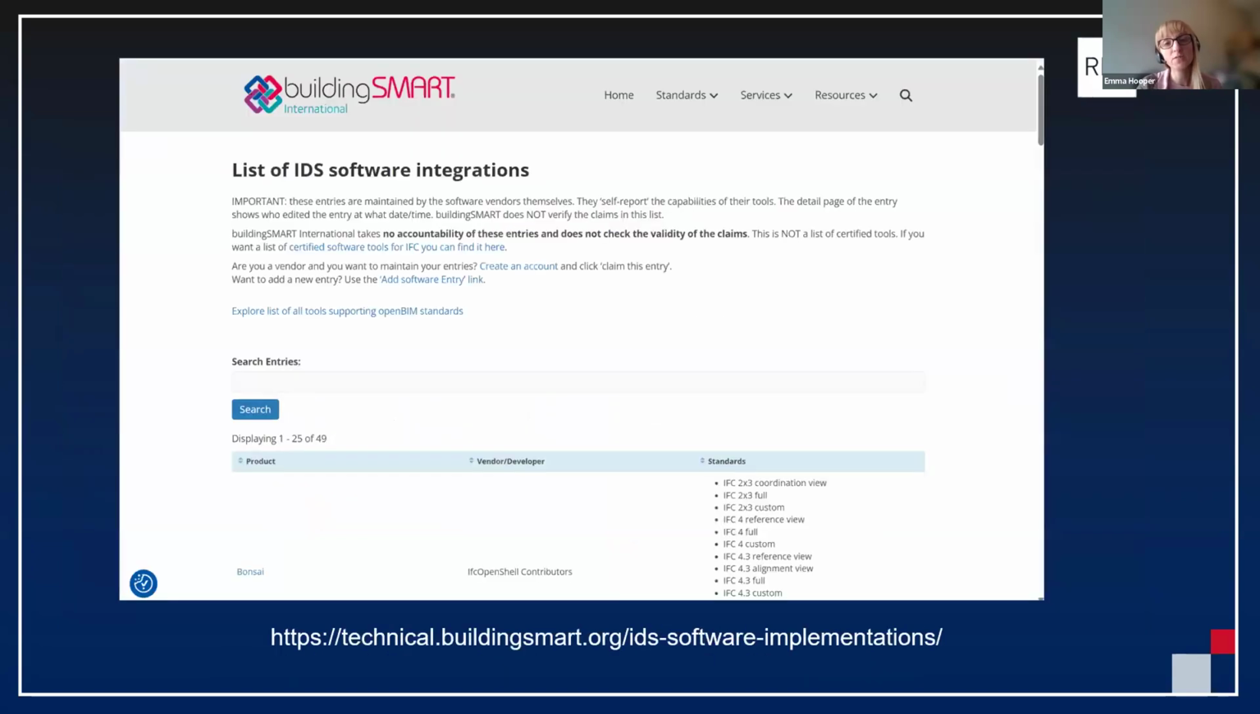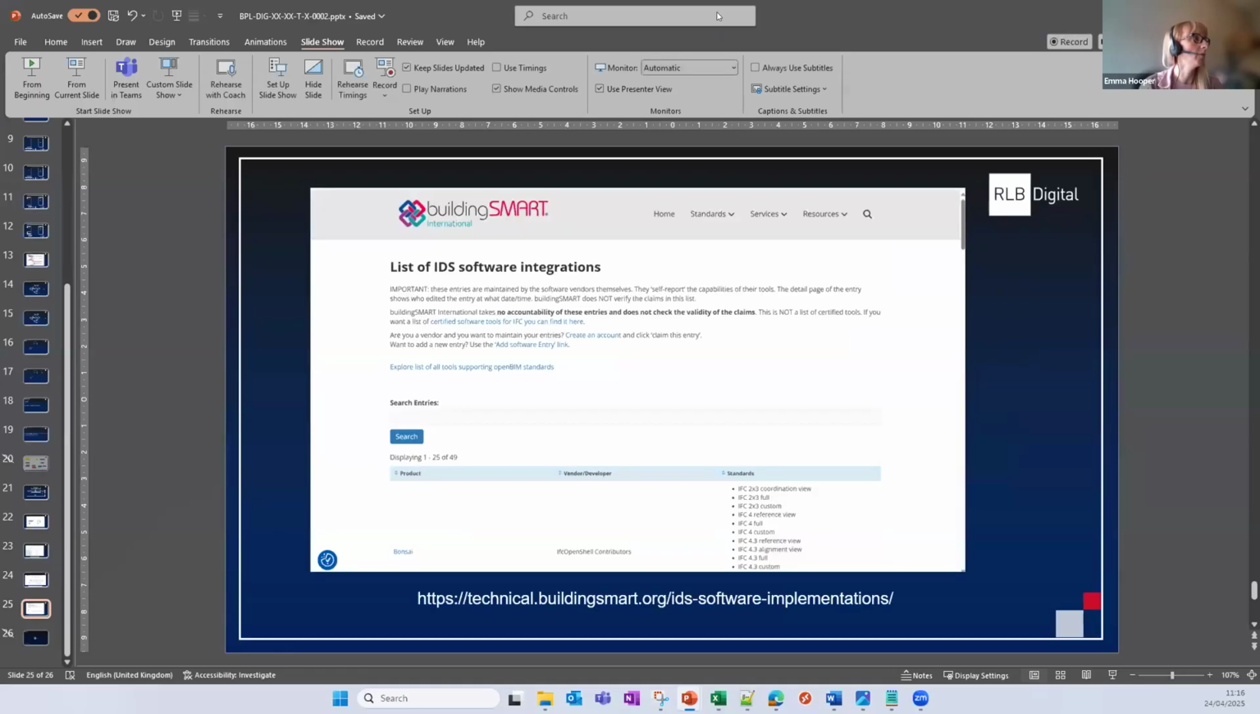And to finish, there is also a list of software that currently supports IDS using this link shown on the buildingSMART website as well. And this is kept up to date. So that's me. And with that, I will hand over to Rob. Thank you very much.